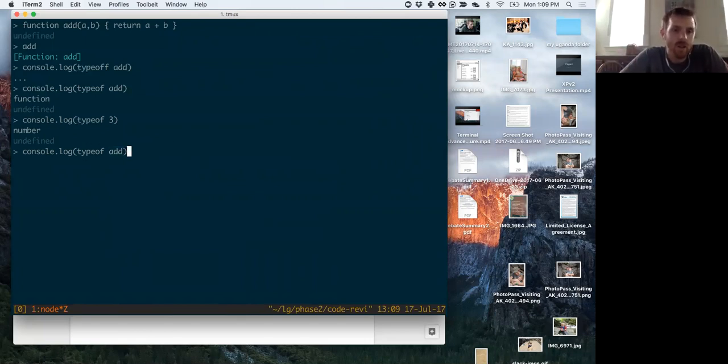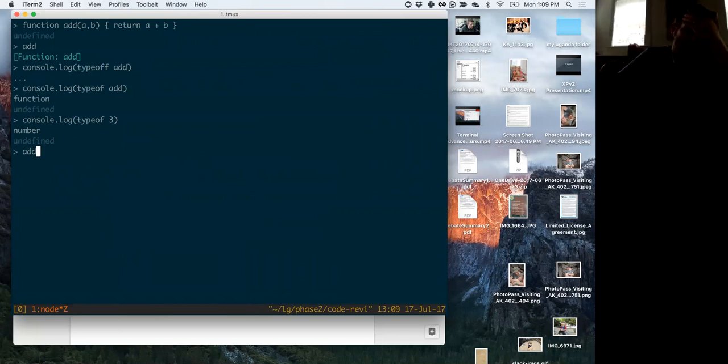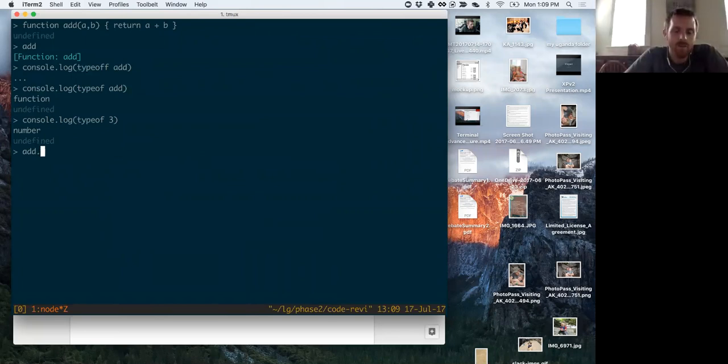And functions are actually kind of like objects. In fact, in some contexts, you can almost treat a function like a type of object. Functions have a name, so this function's name is add. And functions have a toString method that you can call that will actually give you the text of the function itself.